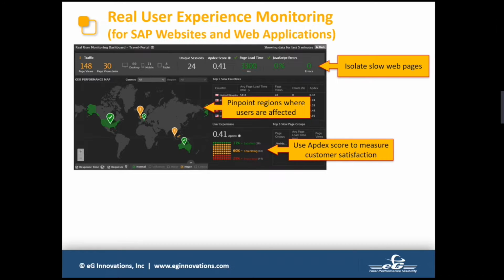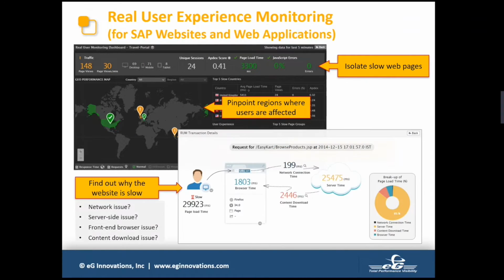We can also drill down deep into the individual transactions that have happened on this website. For example, we can take one particular slow transaction and give you a complete 360-degree view into it, so you can see exactly where the time has gone. Let's say this transaction has taken around 30,000 milliseconds. What is the breakup of that?